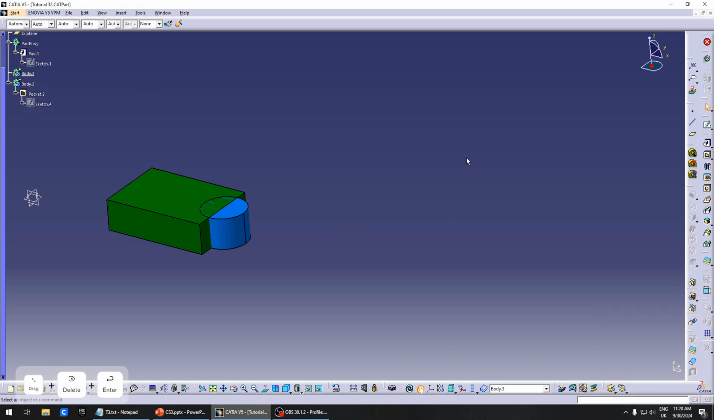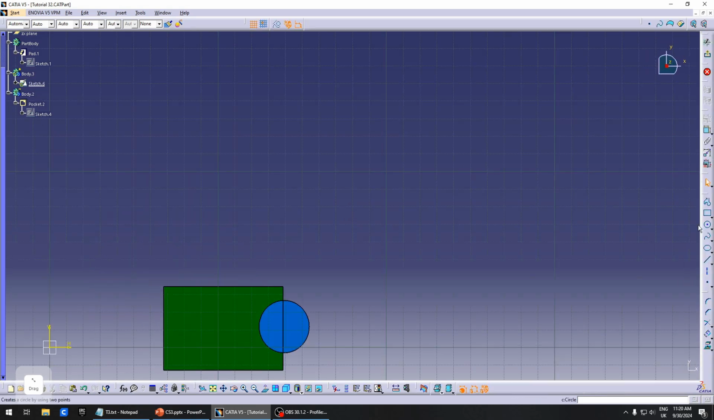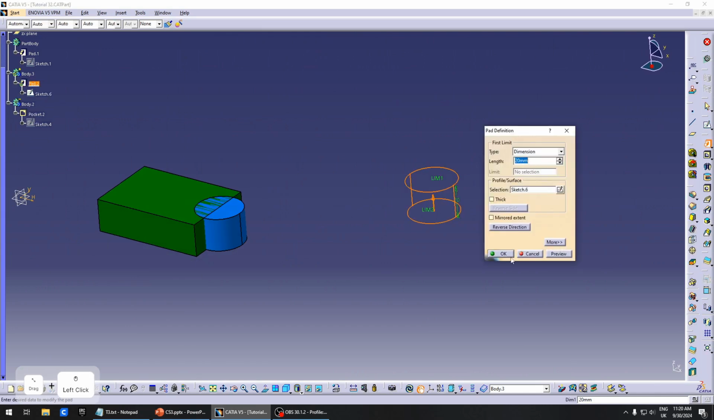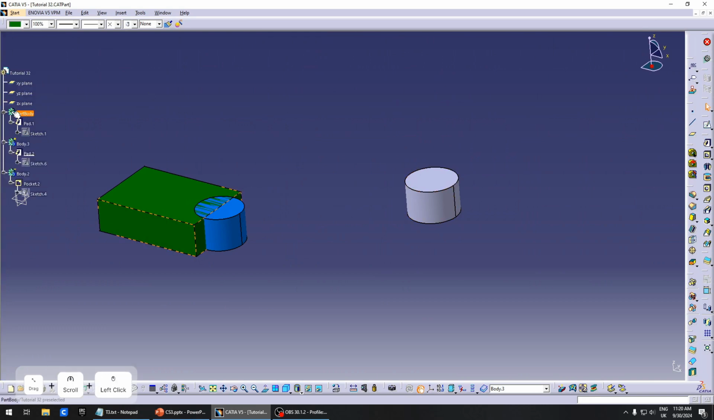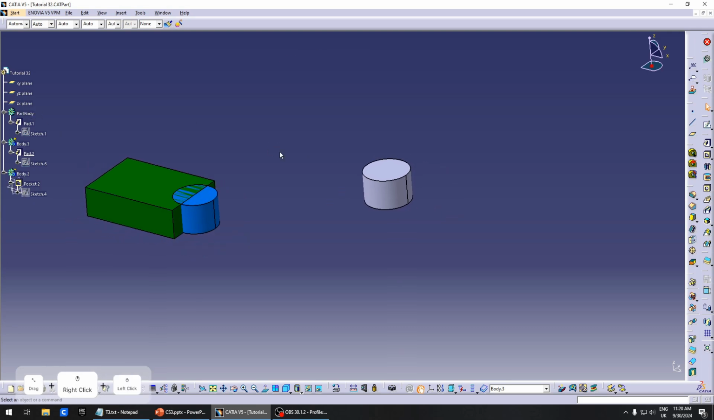So if here instead of a pocket I would put a pad, then this would be a positive body, as you see here in the tree. This one doesn't have a sign because I think it has to be a positive body if it's the main one.